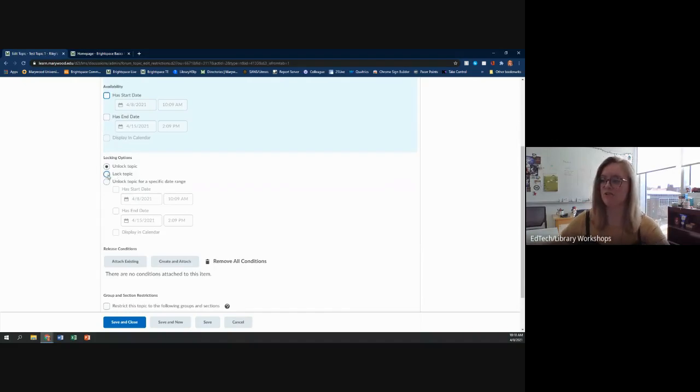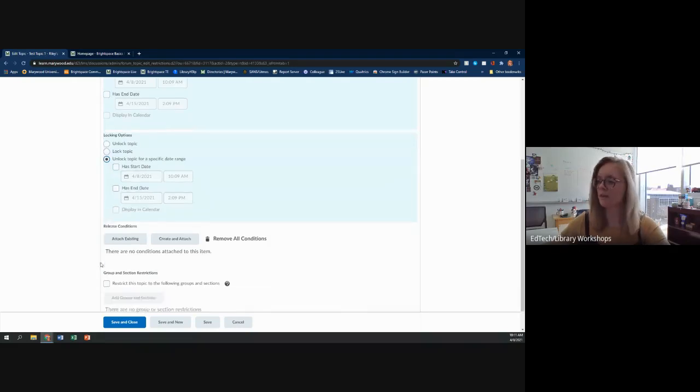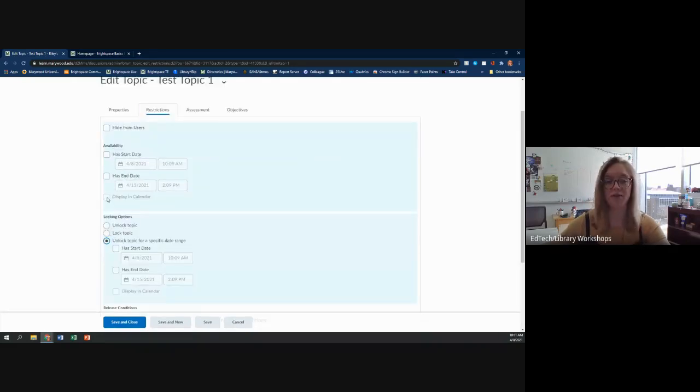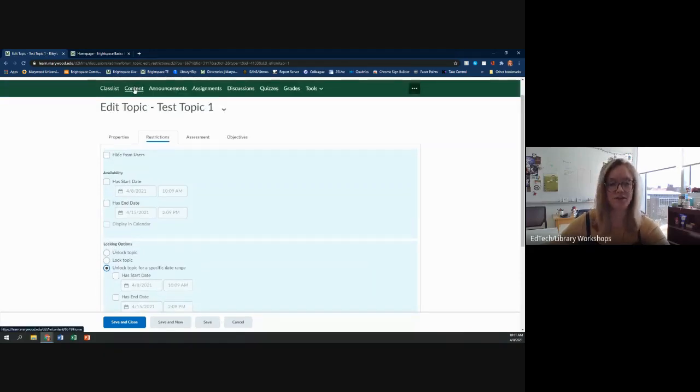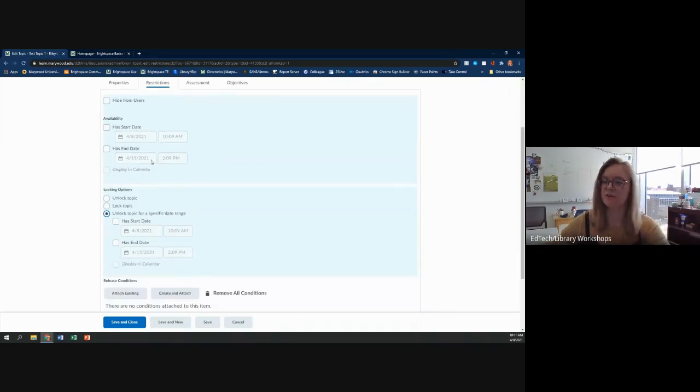But if you wanted to change it, you can unlock the topic for a specific date range and set those dates. You can also have it display in the calendar if you have dates. So then when they go to the course calendar and the content area, they'll see when the discussion is open. So that's a good thing to keep in mind. If you do want to set dates for things, you can make sure it displays in the calendar so that students know how long this thing is open for. It'll also appear in the topic description, so it'll be fairly obvious when it is open.